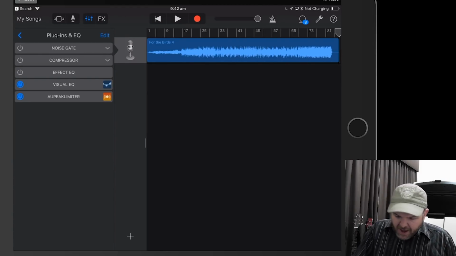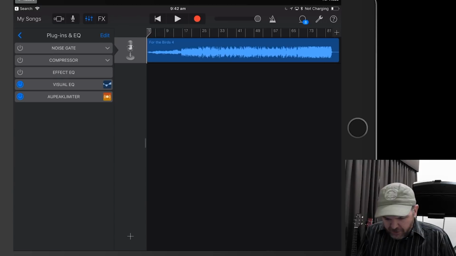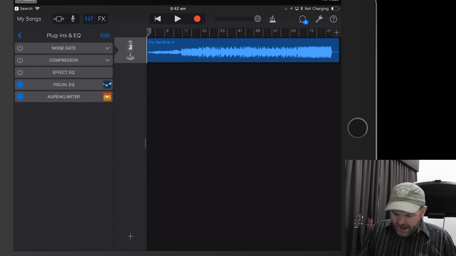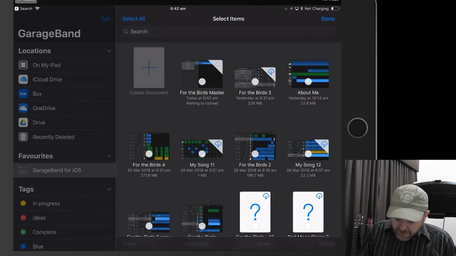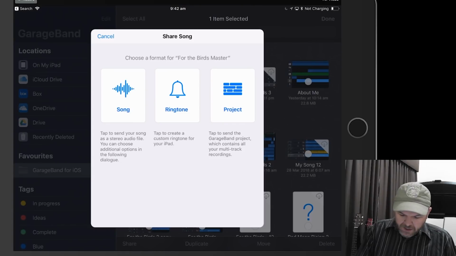So this is our final mix. We've got our EQ on there. We've got our peak limiter. It is ready for us to now send this over to my PC. So to do this, I'm going to go back to my songs and I'm going to hit select and tap on this one. And then down the bottom here, I'm going to hit share. So we'll hit share and we'll hit song.